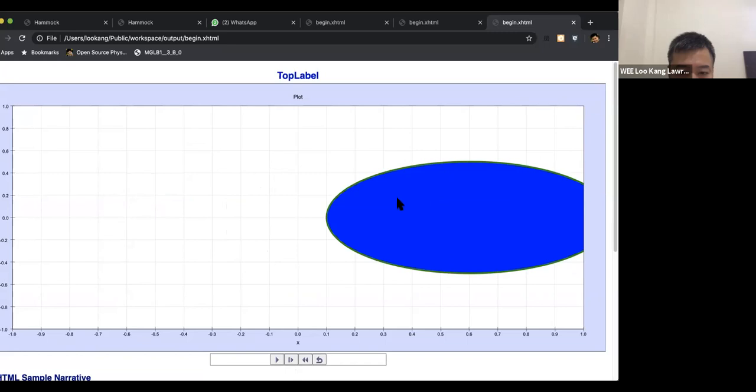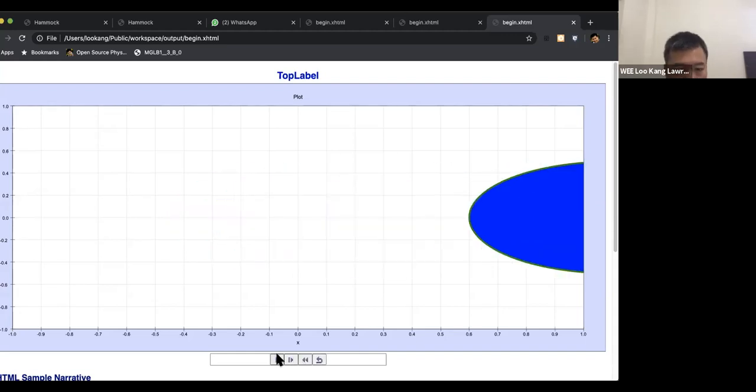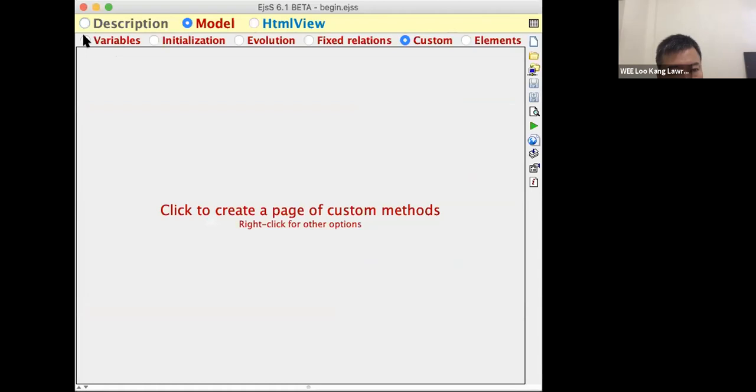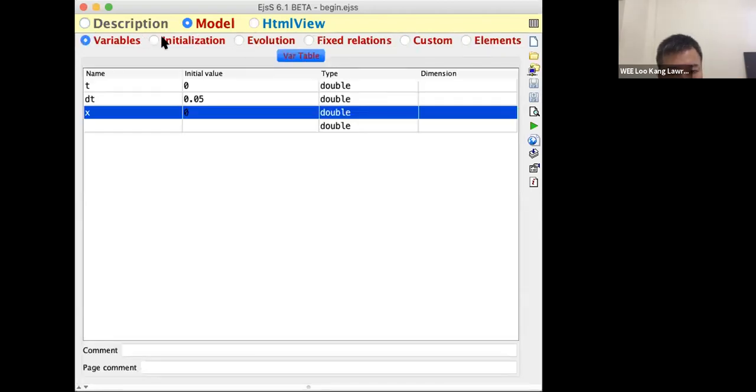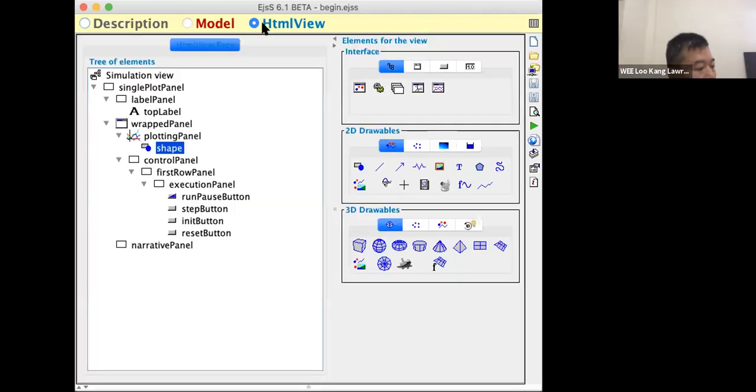So the circle has the fill is blue, the line outside is green, and the thickness of the width is 4. Okay. So this is what EJSS can do. So in a very simple setup, in my short explanation, EJSS adopts a variable, a model. Then you can key in all these things here. Then the HTML view is where you can show up what you have designed.